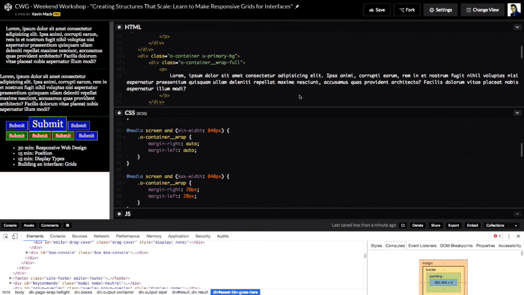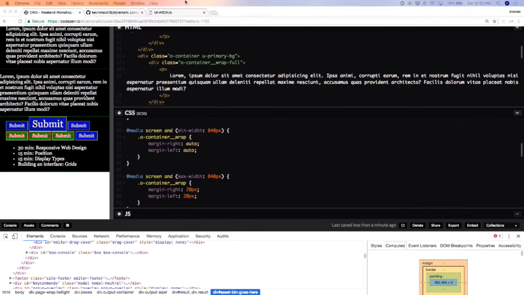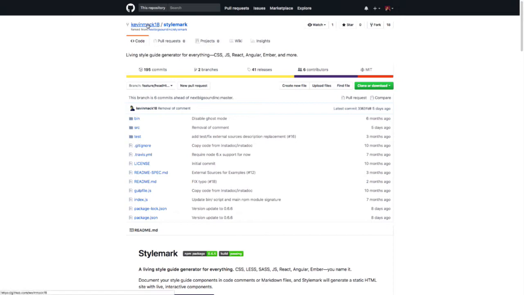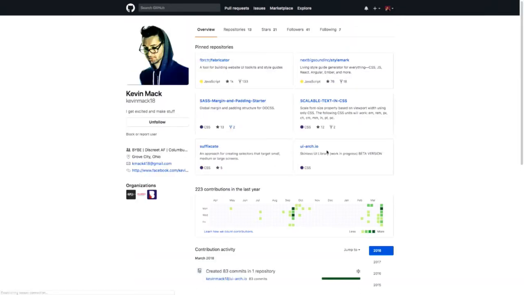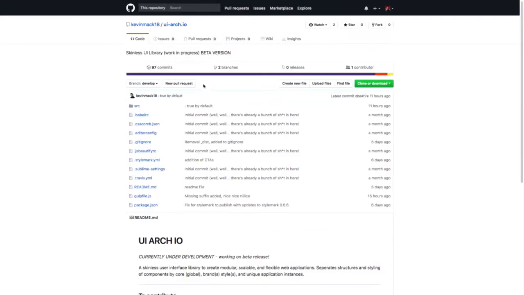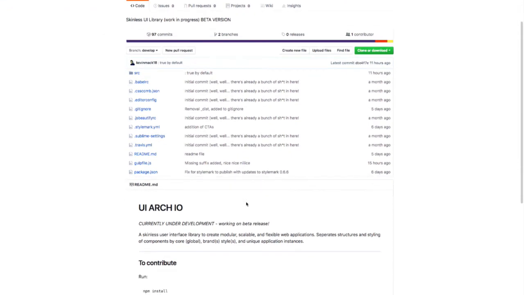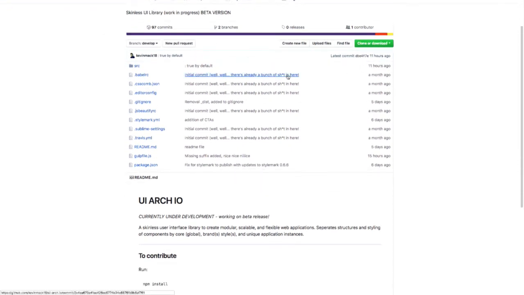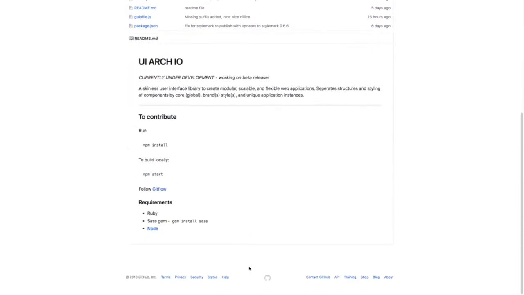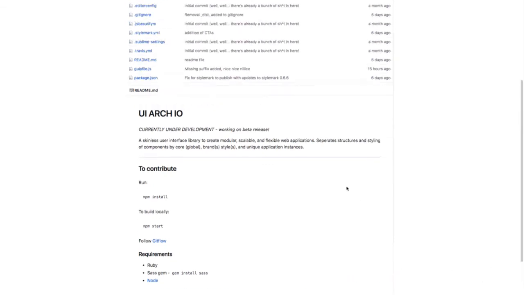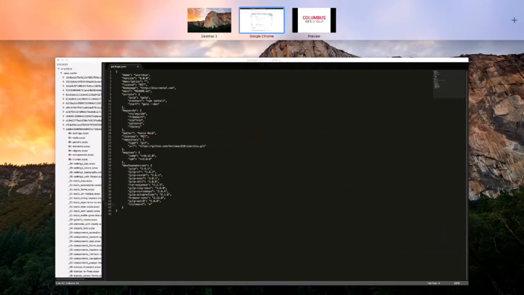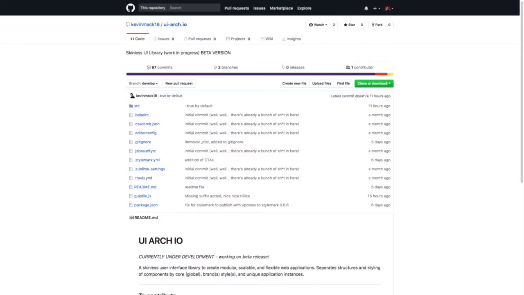Yeah. Cool. So what I'll also show you guys here is this. I have been working on this open source project for a couple years. It's called UI Arc.io. It's a skinless UI library. It is very close to being released. I was working on this 11 hours ago too. But this is the framework that I built that allows me to make reusable code from one project to another. The big difference between this and other libraries is it's not another Bootstrap or anything like that. What it allows you to do is, let me do this.